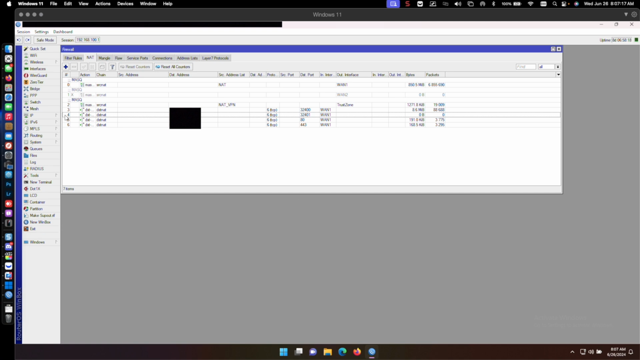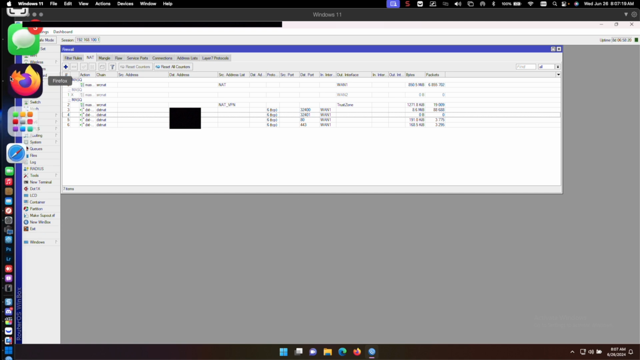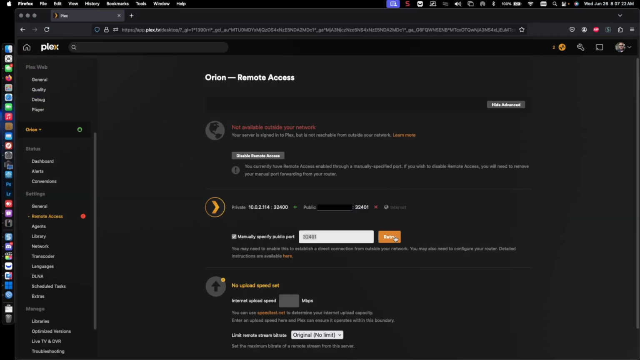All right, so let's go back to our Plex server and let's hit retry. All right, so now you can see it's fully accessible outside of our network and we should be good to go. Guys, I hope you enjoy your Plex server.